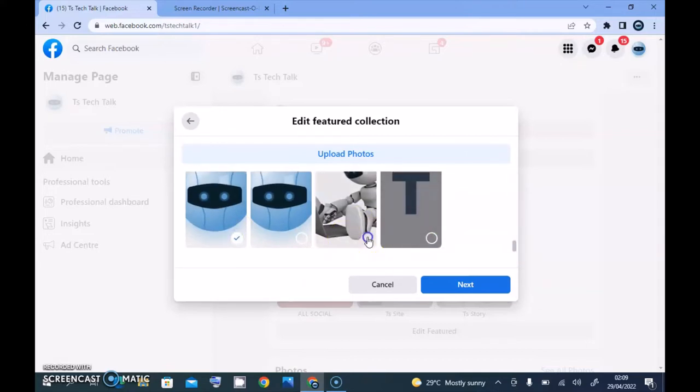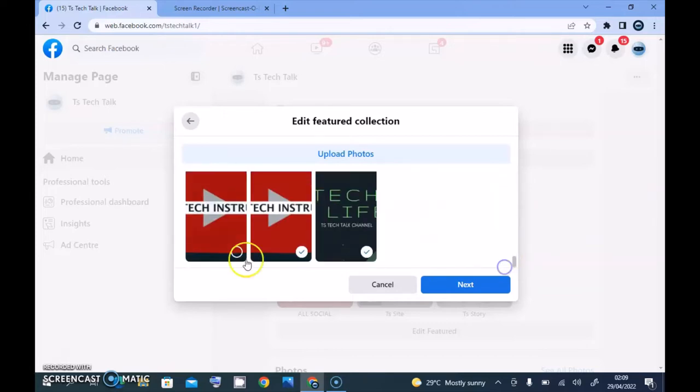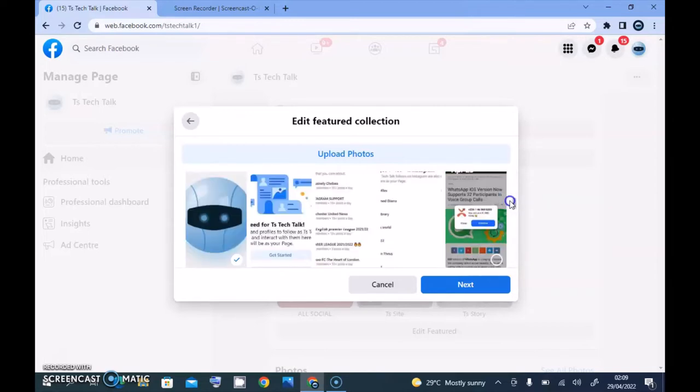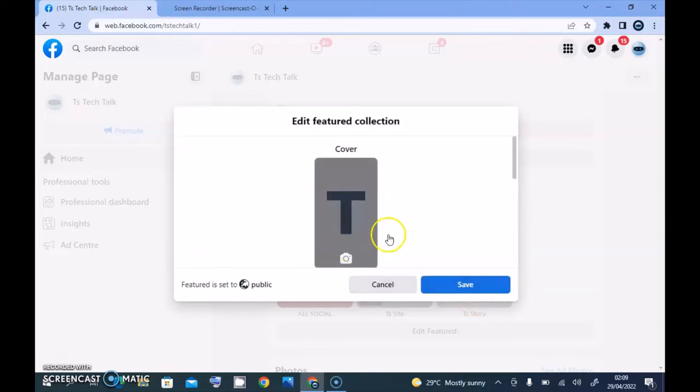So I'm going to choose this. Is there anything I'm missing? No, I think I should choose this instead, because I think there was a typographical error when I was creating this. So these are all the uploads. Now I think I'm okay with this. I'm going to click on next to go over to the next page.